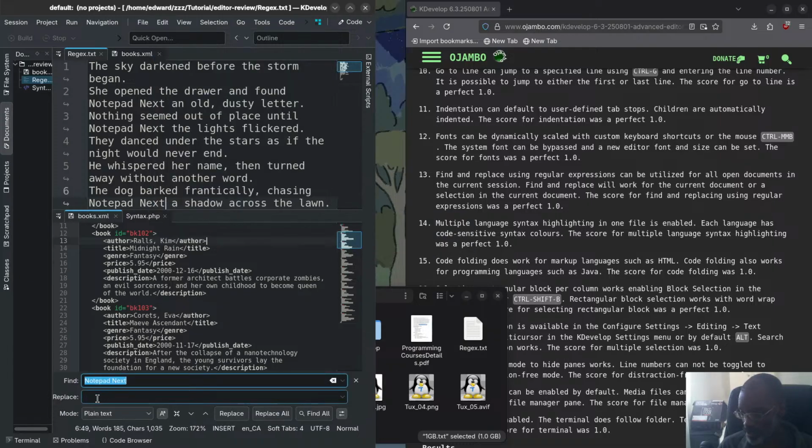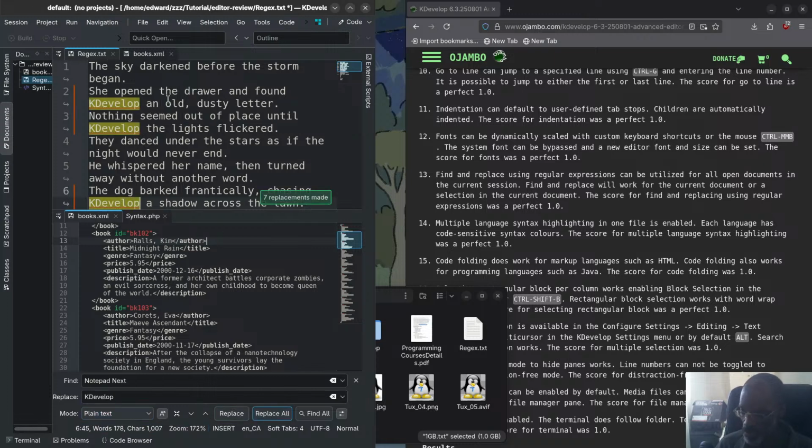So Control R, here we're going to change it to K, is it KD? Is the D capitalized as well for KDevelop? Oh yeah, it is. So KDevelop. And then you see the mode, you can do plain text, you can do whole words, escape characters, regular expressions. So it does work, and you can see they're pretty simple.